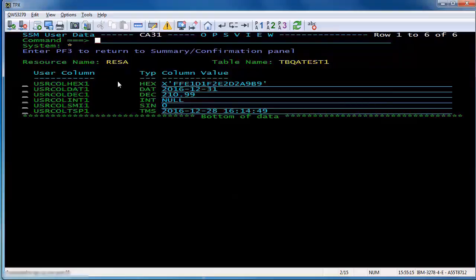Some of the characteristics of this particular panel show the resource name, which is Res A, the table name, which is TBQA test 1. The resource name is the target resource name that was selected to edit or browse, of course. And the table name is the actual target table that corresponds to that selected resource.